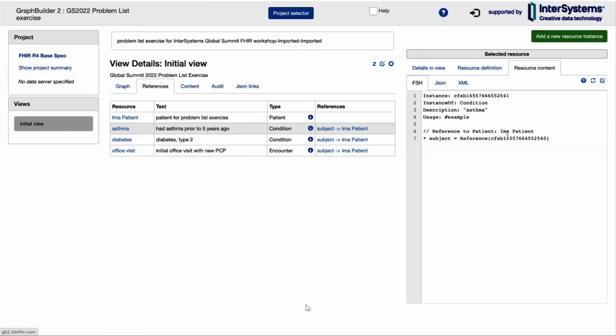You've got FSH, JSON, and XML. FSH stands for FHIR shorthand, and we call it FISH. So if we say FISH, it's FSH, FHIR shorthand.